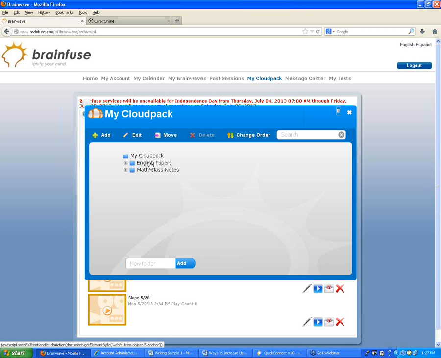But the nice thing about Cloud Pack is that once you have documents saved here, when you're connected in the live session, you can upload these documents right onto the whiteboard so you and the tutor can look at them together. So if you're working on a paper and want to look at it together with the tutor, this is a good way to do it. And I'll mention this again when we're connected in the live session.